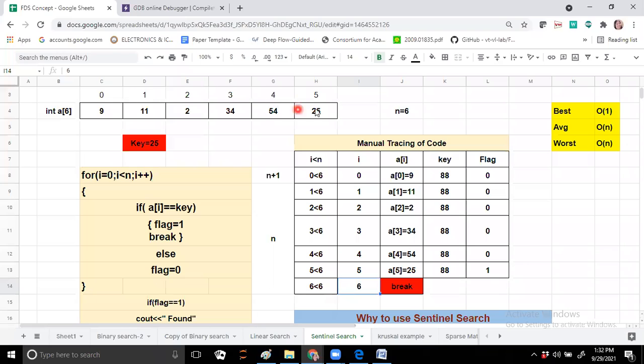ये 0 to 5 तक लूप चल रहा है. आर यू गेटिंग दिस? यस मैम. 0 to 5 तक लूप चल रहा है. ये 6th पोजीशन पे कोई एलिमेंट है क्या यहाँ पे? नो मैम.